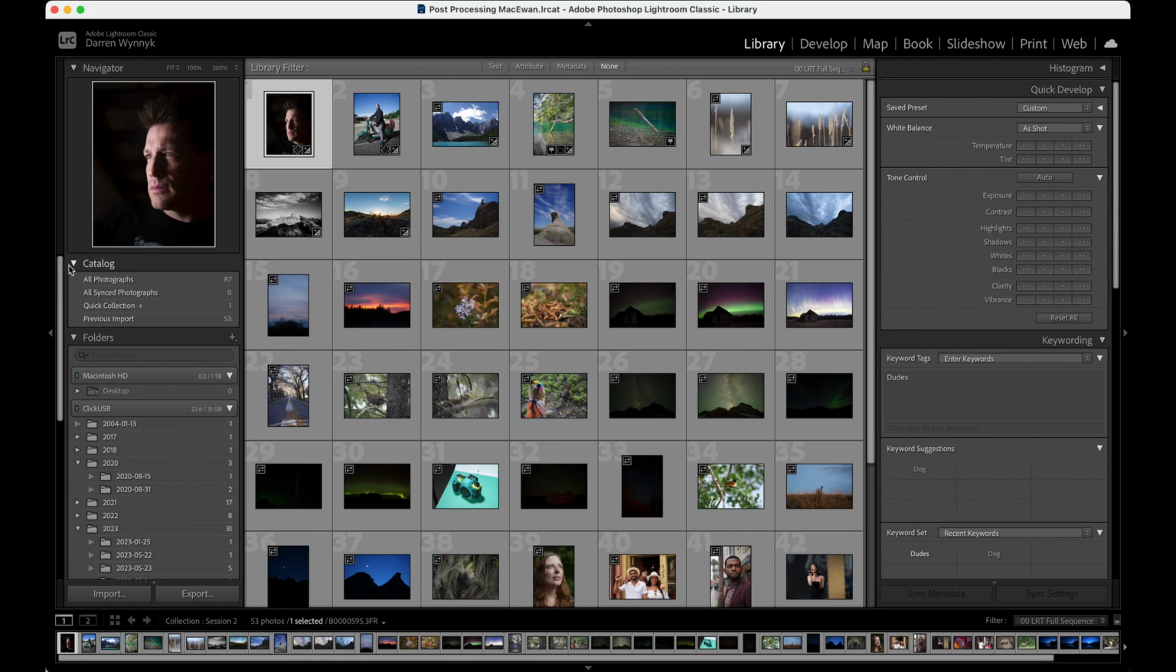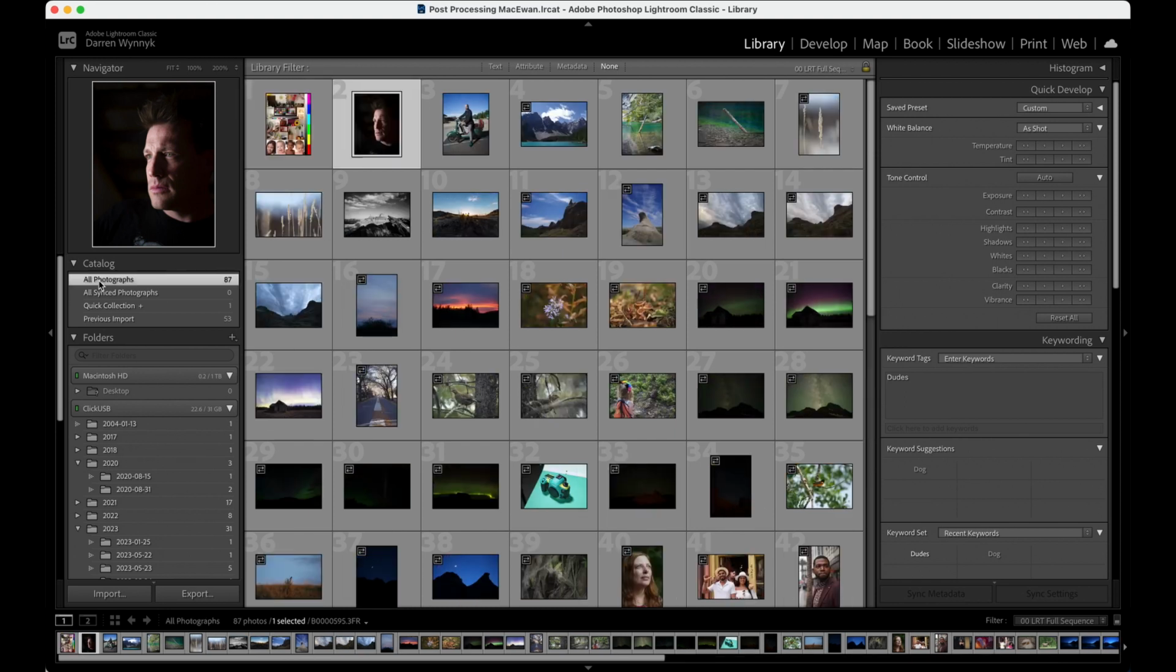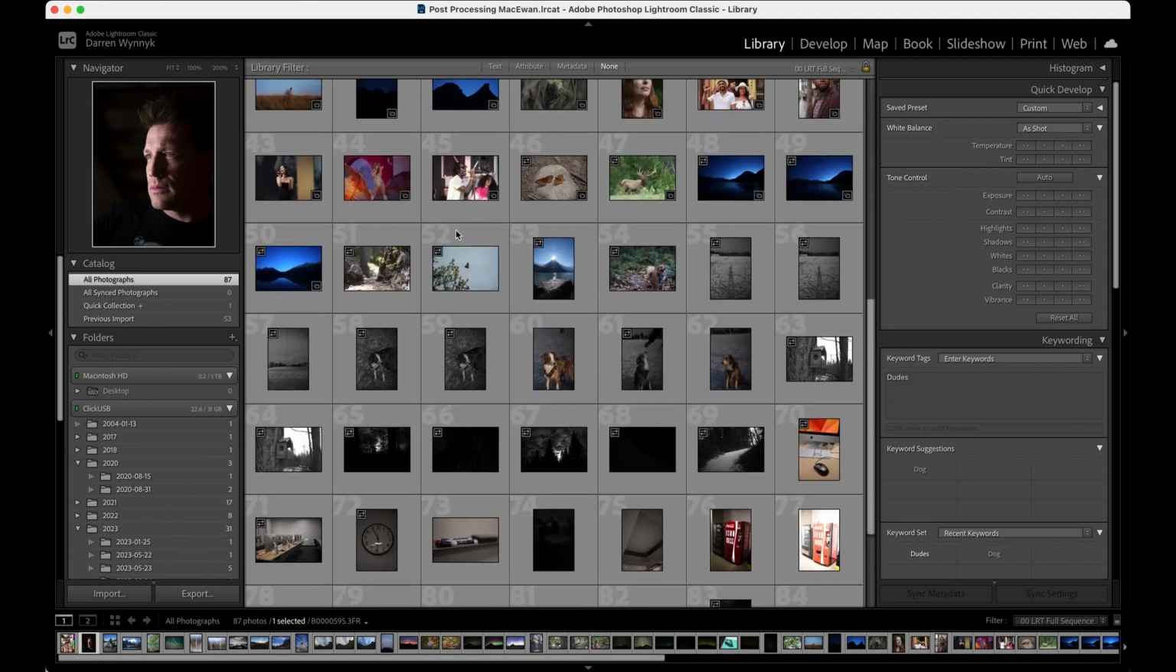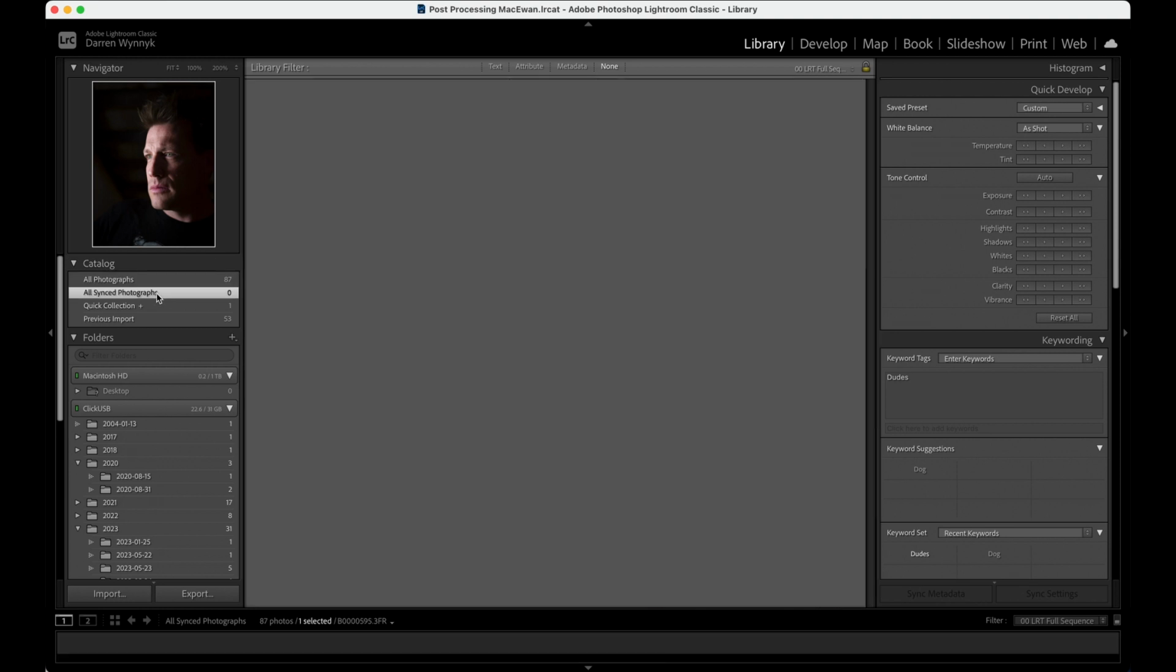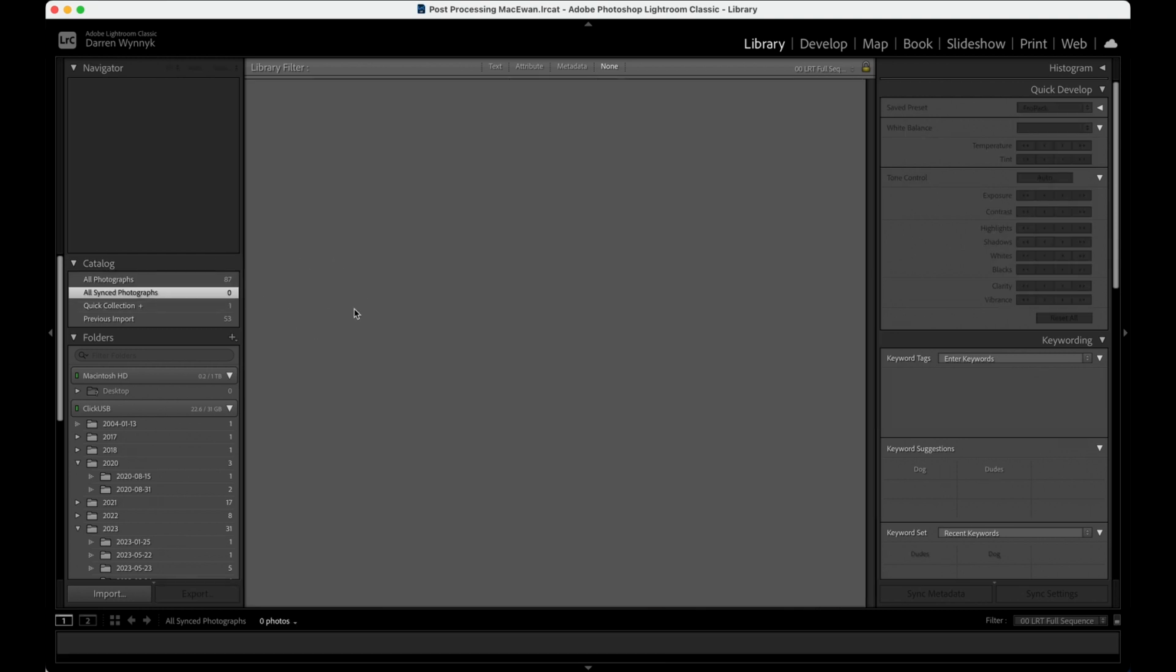So to that regard, we'll go down here and we'll see catalog. Catalog has a number of different options. All photographs, if we click on that, will show us all the photographs in our catalog, whether they're 87, as is this case, or 100,000. It'll put them all into a scrollable grid like this. Here we have synced photographs. So had we synced any photos recently, they would show up here.